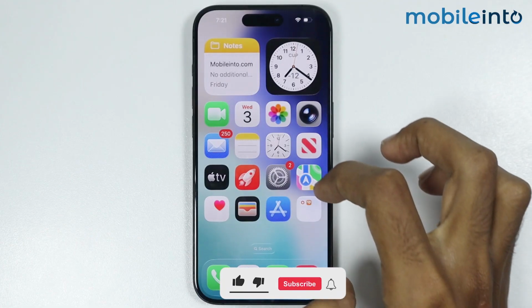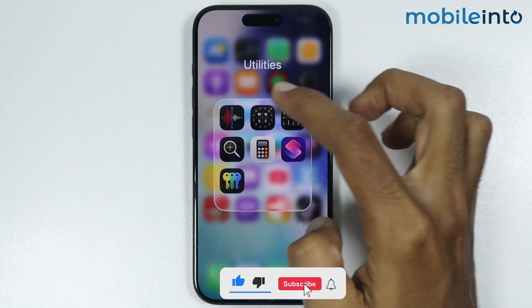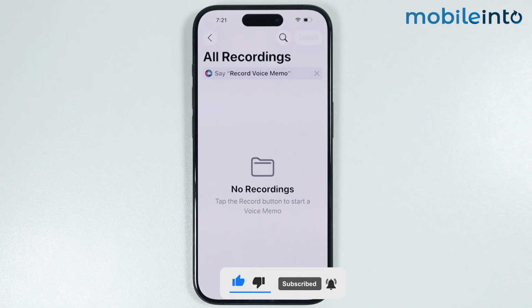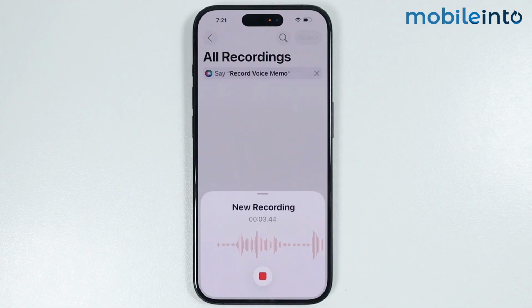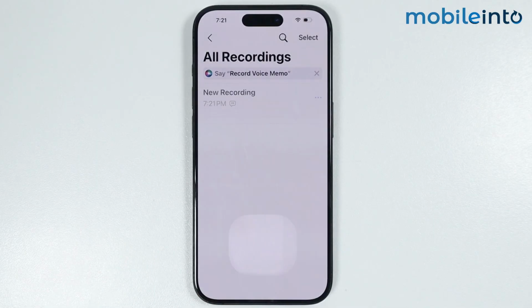Now to do that, first of all, on your iPhone, just open the Voice Memos app. Now once you open the Voice Memos app, just tap on the red dot over here to start recording. Now once you tap on this icon, you will start recording the audio through the microphones on your iPhone. Now to stop the recording of your audio, just tap on this icon over here.